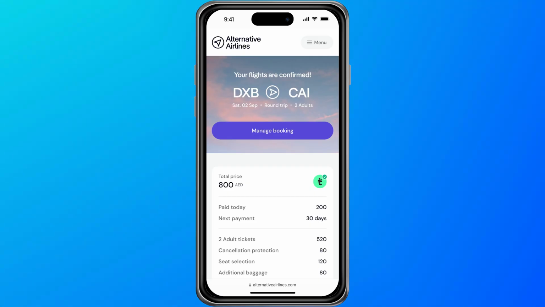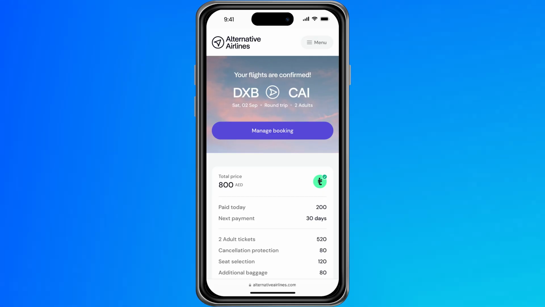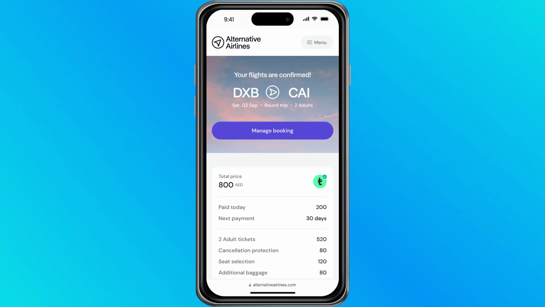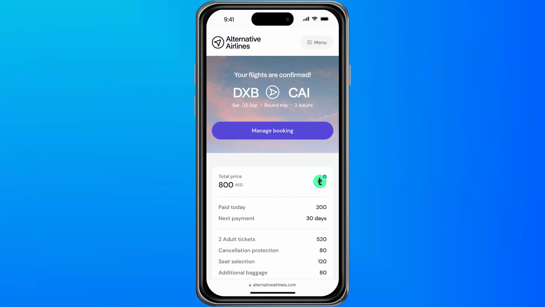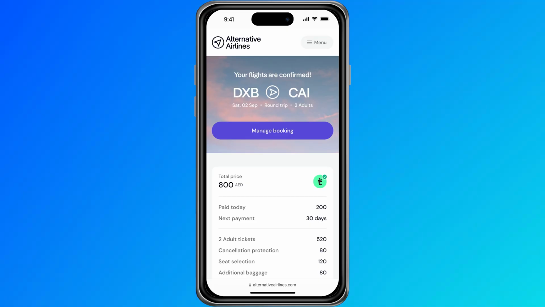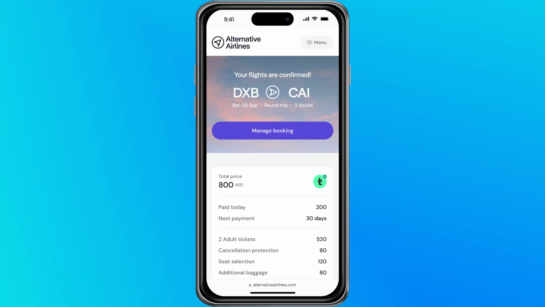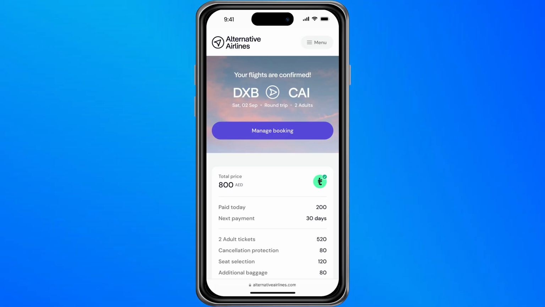Review the schedule carefully. Enter your debit or credit card details and confirm the first payment, which is usually 25% of the total price. Once your payment is approved, you will receive your e-ticket from the airline or agency.